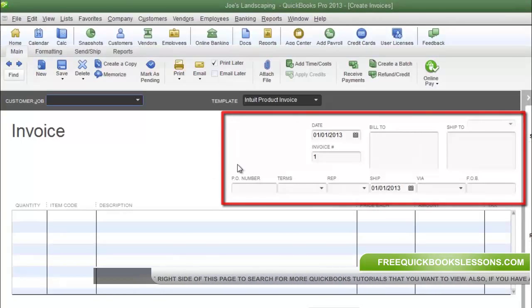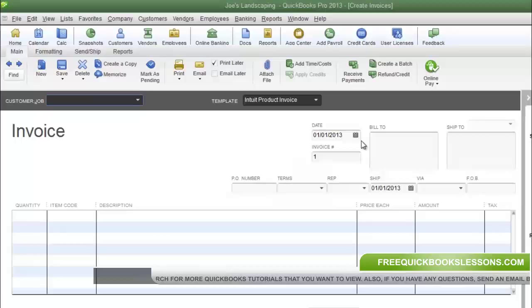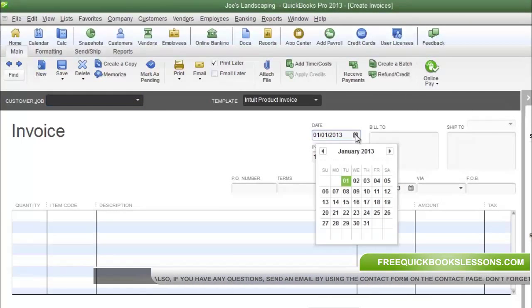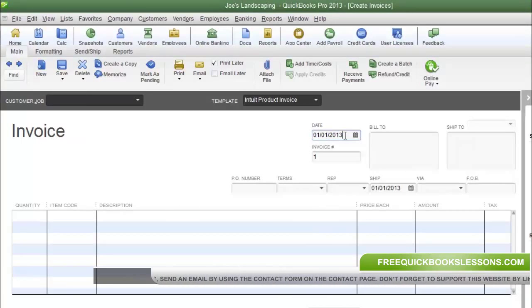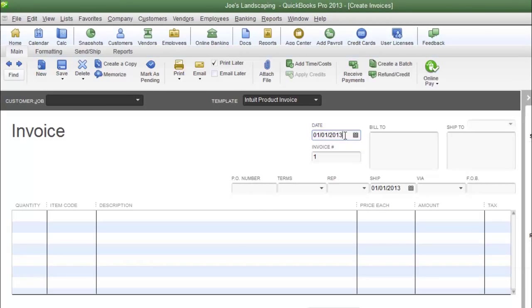Now, if you look towards the right side of the screen, you will see a cluster of fields, and the first one that should be addressed is the date. You can simply enter in a date by clicking the calendar icon here and selecting your date, or you can type in a new date by entering in a 2-digit month, 2-digit day, and a 4-digit year format.